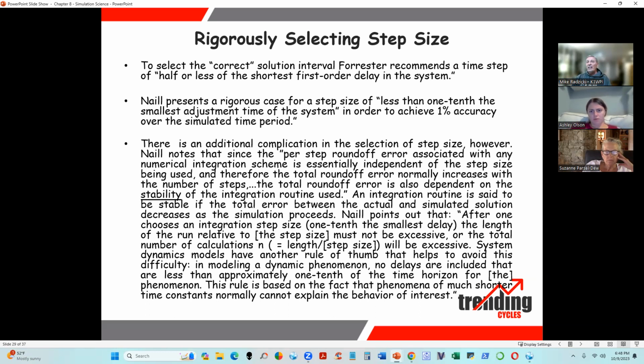This rule is based on the fact that phenomena of much shorter time constants normally cannot explain the behavior of interest. So again, you start getting into stiff systems and whatever. So this DT thing, there's a lot of rules of thumb, and things to take into consideration, as well as the integration technique. I just make DT small, like 0.125, use Euler's method, see what happens, switch it to Runge-Kutta method, run it again, and if everything looks fine, I just leave it be.